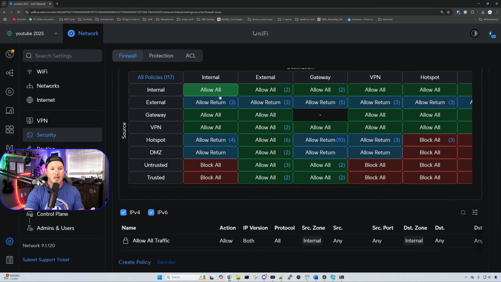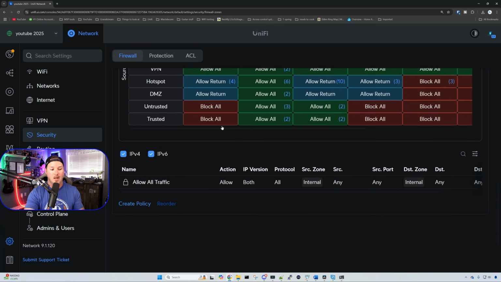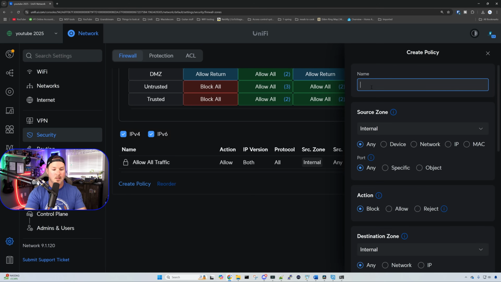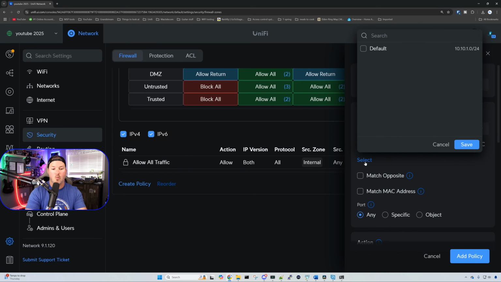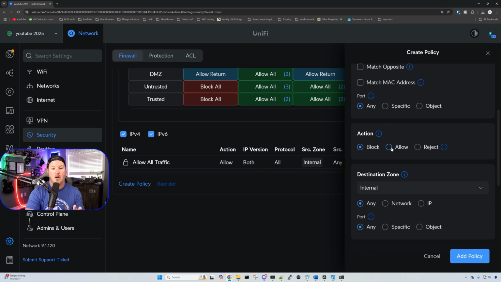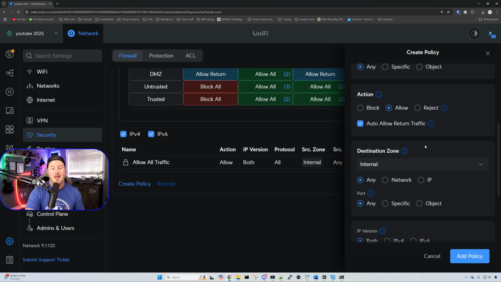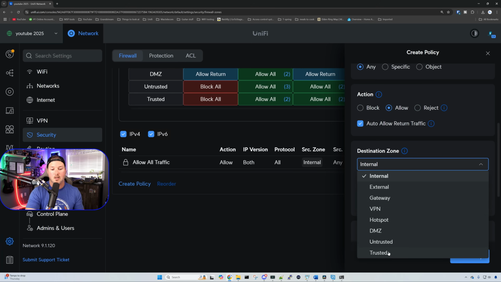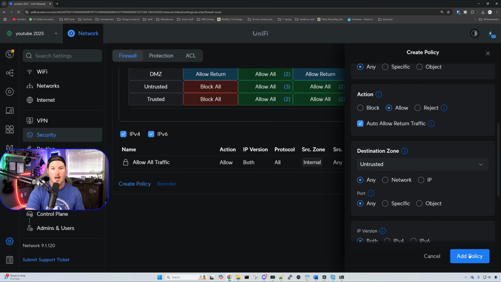So we need to scroll down when we're within the internal zone, and we need to create a policy. This policy I'll call allow default to all untrusted networks. The source zone will be internal, and it will be of network, and this network will be our default. Then scrolling down from that, our action is going to be to allow. The destination zone is going to be our untrusted, and we're going to add that policy.